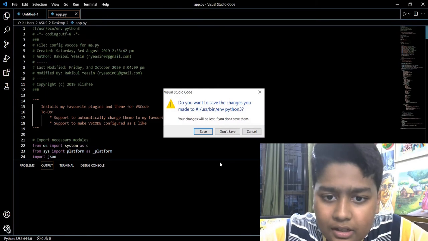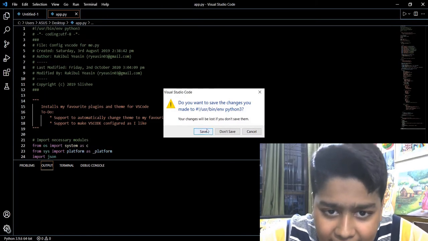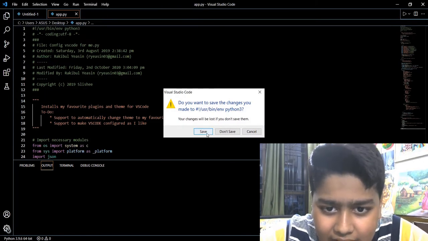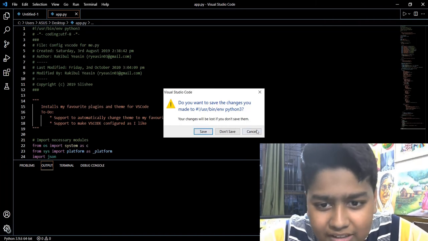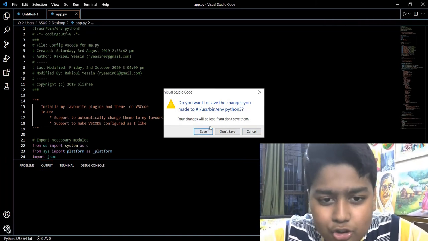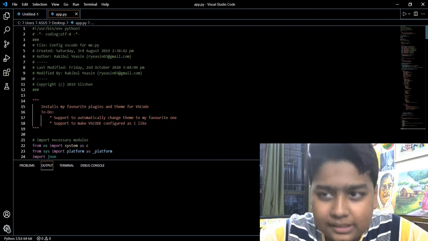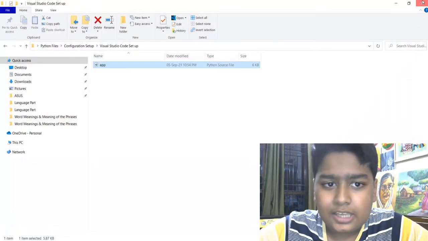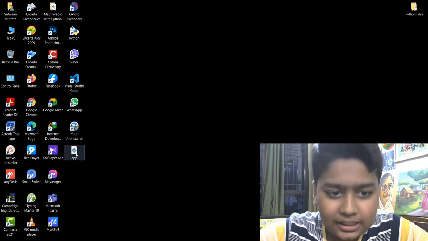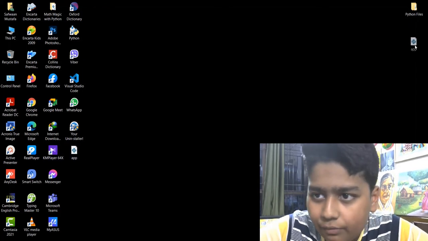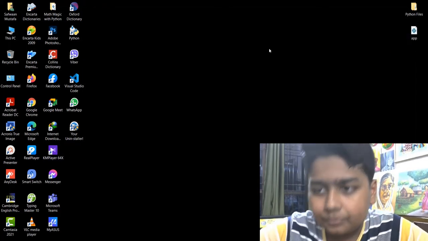Save. As I already configured these settings, that's why it's showing me this. I will click Save, no problem. So now, see, this kind of file will be saved here.